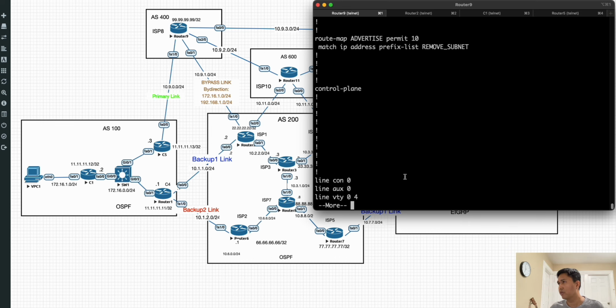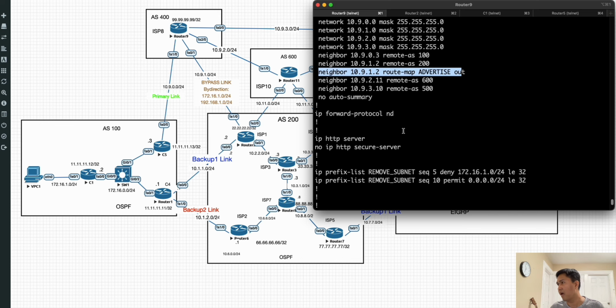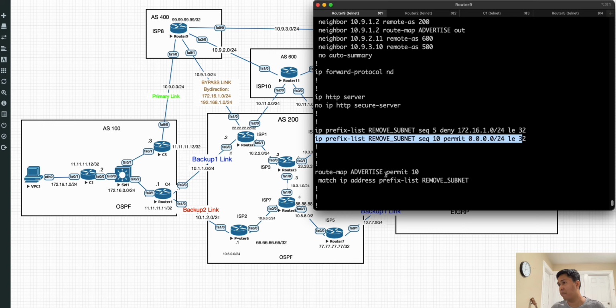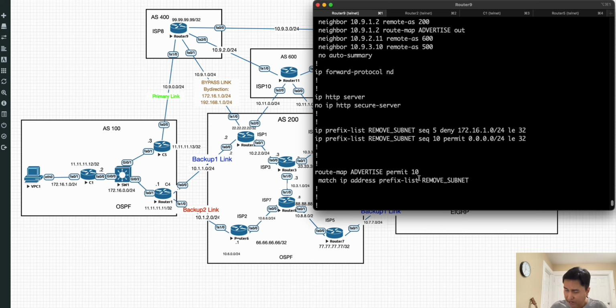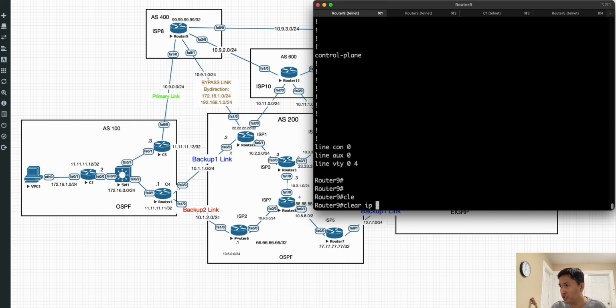Okay, so in our configuration, we call the advertise out on our neighbor here. We are blocking 172.16.1.0/24, and we are allowing everything else with a permit. Then I create the route map, advertise permit 10, and match it. This time I will clear the BGP, clear ip bgp * soft, so that it will refresh the BGP table.